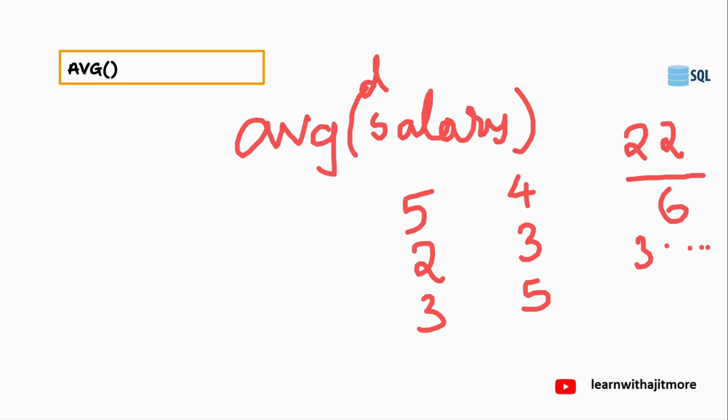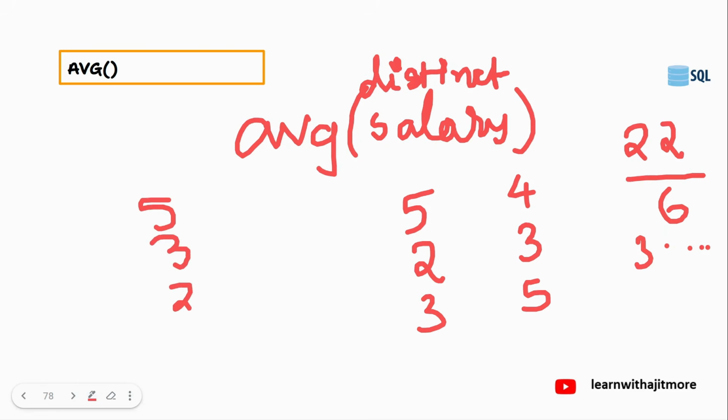But suppose I use the distinct keyword before this. It will take only the distinct salaries' summation. So distinct salaries: 5 one time, 3 one time, 2 and 4. Get it? 5 is repeating, it will take once only. 3 is repeating, it will take once. Then 2 and then 4. Now what is the total? 7 and 8, 15. 15 divided by 4. Okay. Here also you will get 3 point something, but the 3 point can be different.